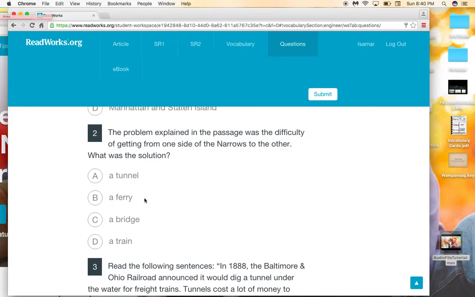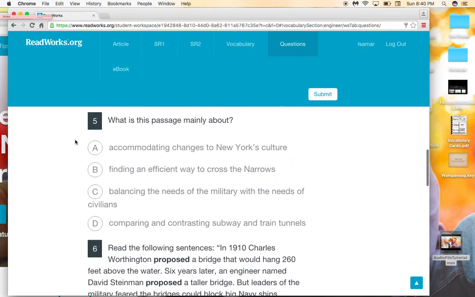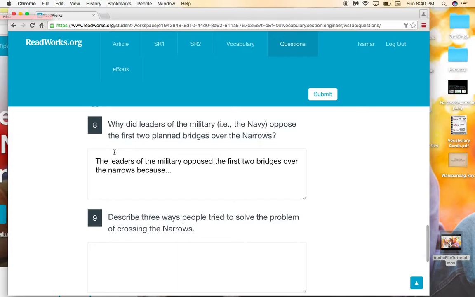I would do this for every one of the multiple choice problems and go back and reread the article each and every time. As I move down, I'm now going into the short answer questions. 8, 9, and 10 are short answer questions because they need at least a sentence or 2 to explain my answer. So it says, why did leaders of the military, for example the Navy, oppose the first 2 planned bridges over the Narrows? So if I'm a good 3rd grade student restating this question, I would say, the leaders of the military opposed the first 2 bridges over the Narrows because, and then I would explain my thinking.